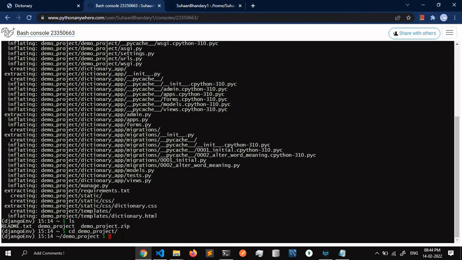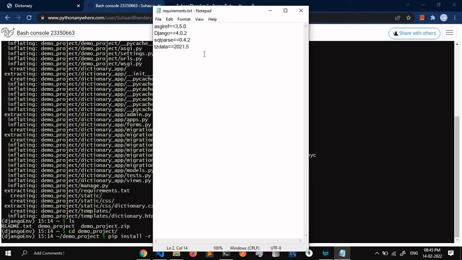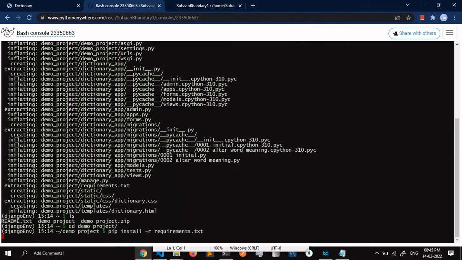We will go inside it, demo project, and now we will install all the packages using the requirements.txt file which we have created. So what will it do? The -r represents recursive, so it will go through all the lines in requirements.txt and install the dependencies like this. So I will enter.